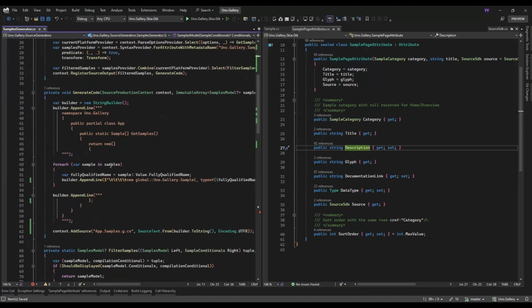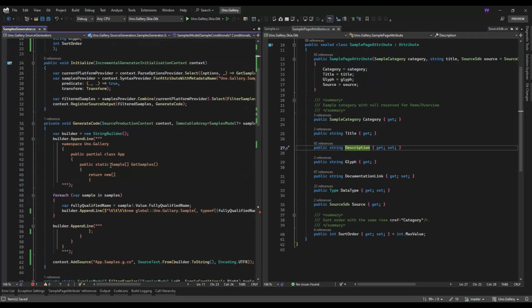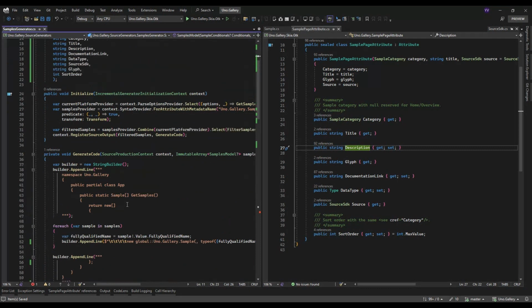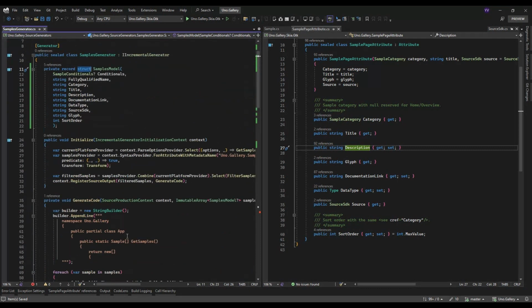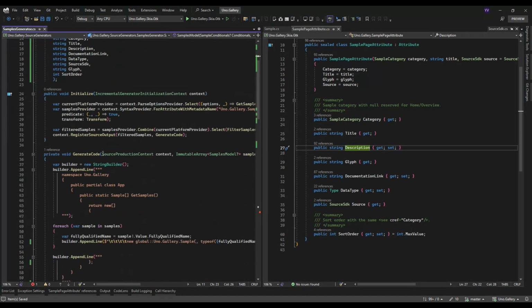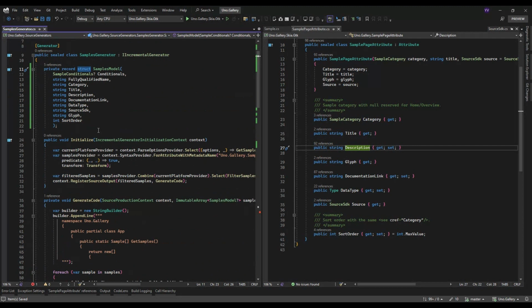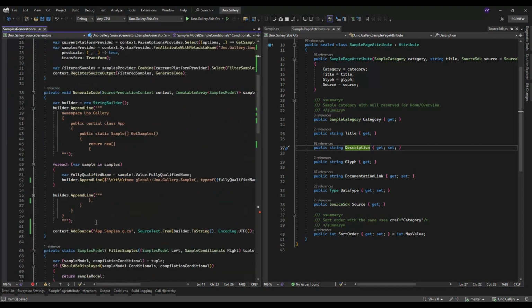We have a lot of samples, but it is not to the point that allocations of a class or the copy cost of a struct will be problematic. So it should be fine either way.